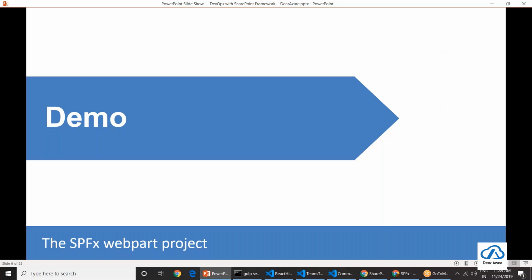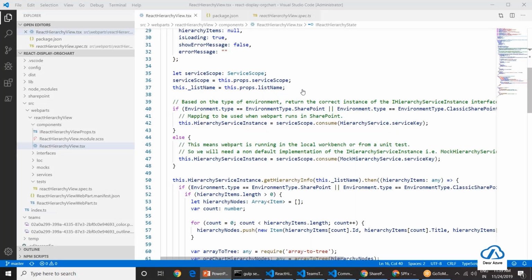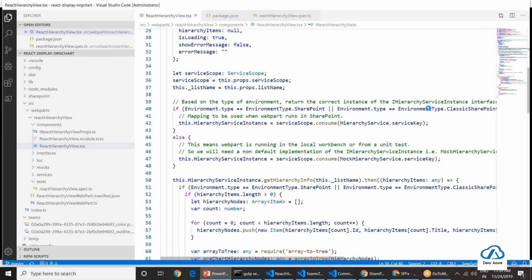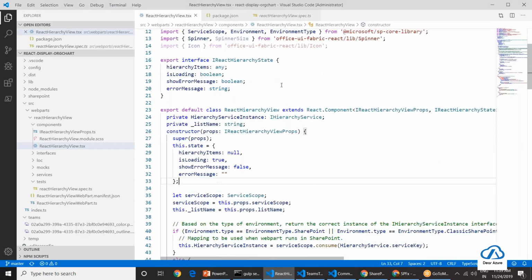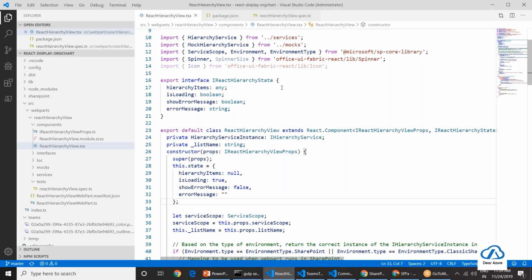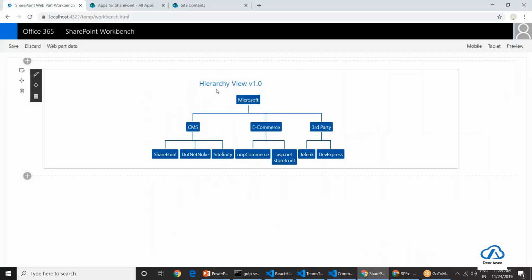Yeah. So firstly, the demo of the SPFx web part which is created. So I have one very basic web part created in SPFx. One moment, my pointer is entirely frozen. Okay, right. So this is the web part, and this is created using React.js. Probably firstly I will show you how the web part looks. So this is how the web part looks. It shows the hierarchical structure based out of a SharePoint list, or if it is working on local workbench, then it shows the static data. So this is the basic SharePoint Framework web part.